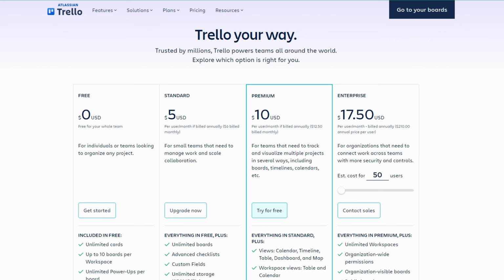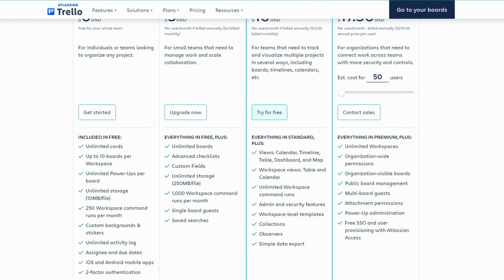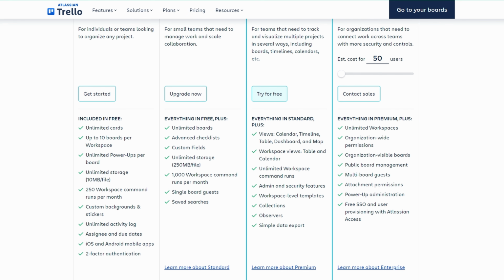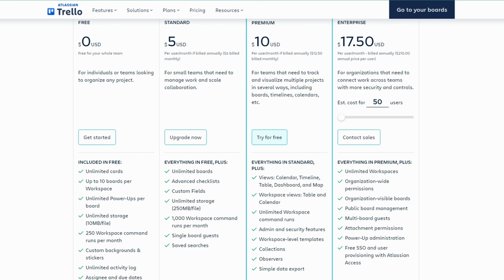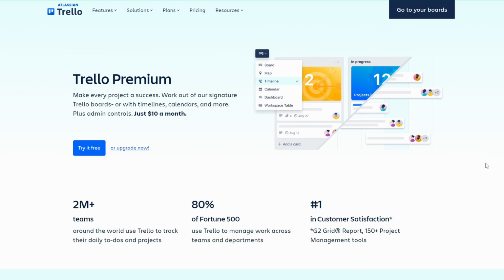A quick look at Trello's pricing plans shows that the biggest limitation with the free version is the lower storage and workspace commands per month. So that will hold up a lot of people there. You're also limited to just 10 boards with the free version. The jump to their standard version at $5 per month expands your storage and board space. But unfortunately, it's not until you reach the £10 per month premium plan that calendars, timelines, and other key elements open up to you. So it really depends on your needs here.